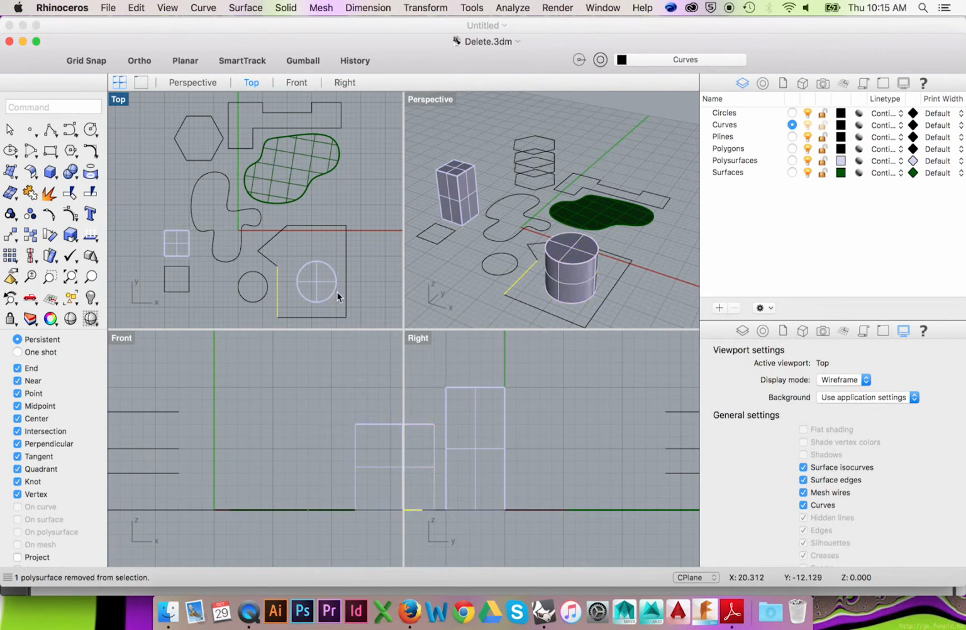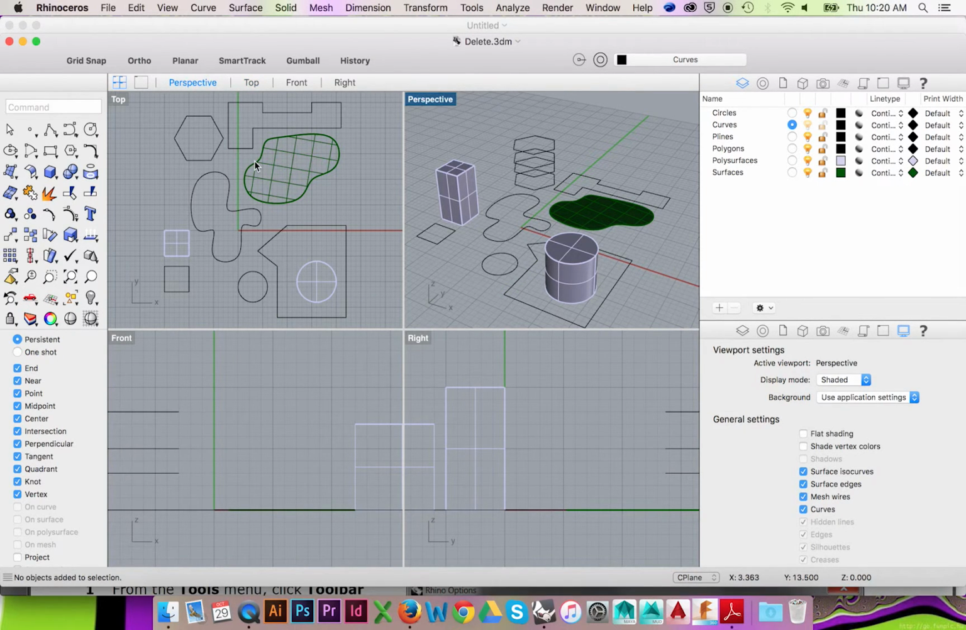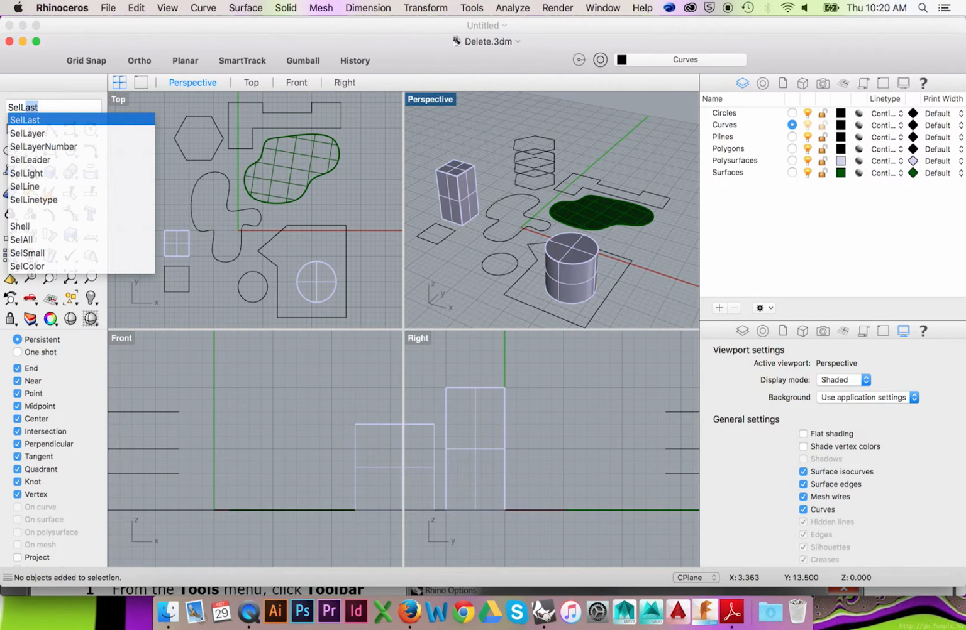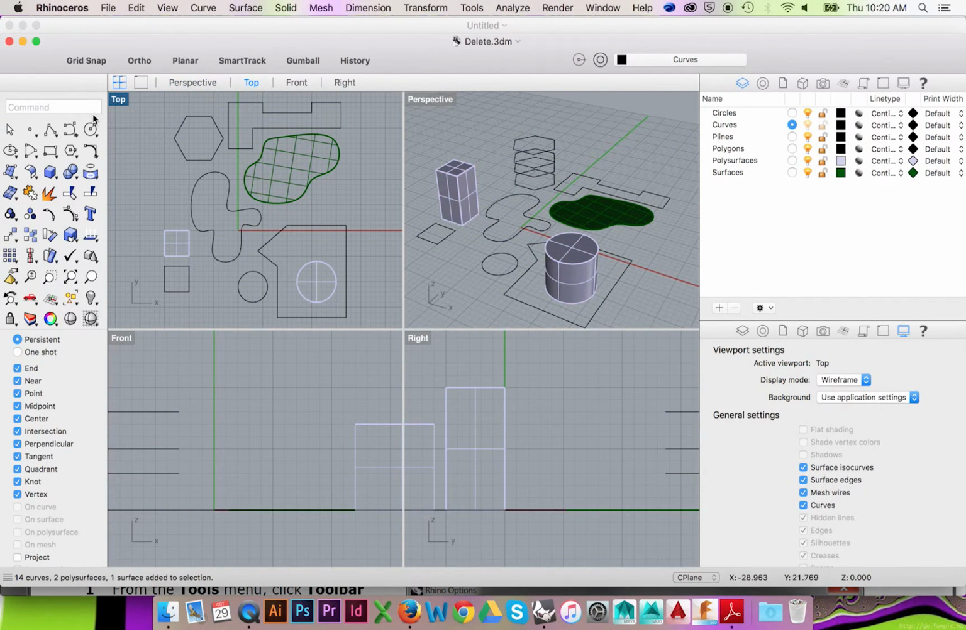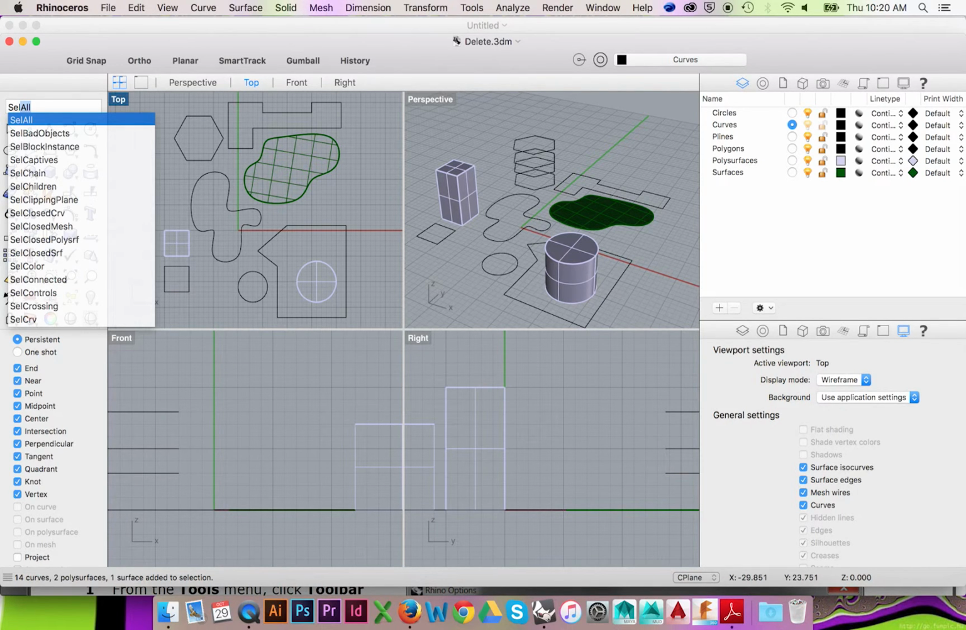As I had mentioned before, this tutorial is a bit outdated. Many of these selection tools no longer exist, but you can still perform the same or similar actions by typing SEL for selection. Here you can see all of our selection commands. You can select all with the command SelAll.